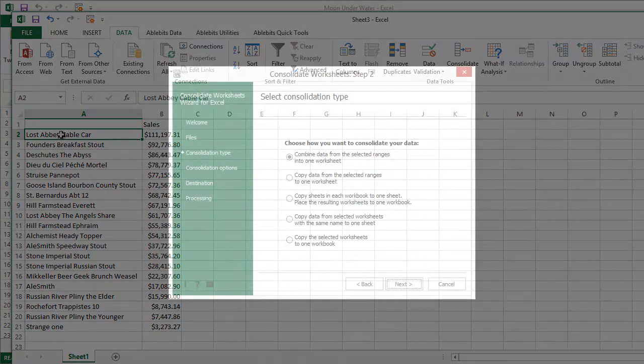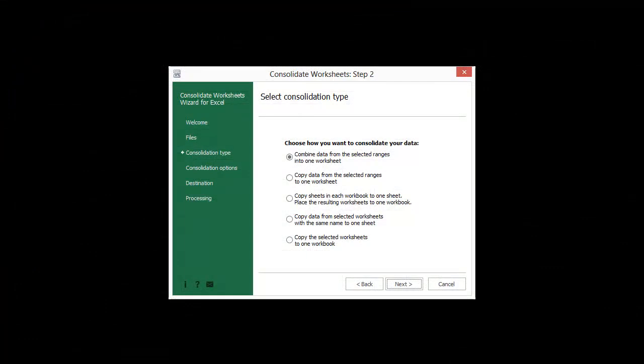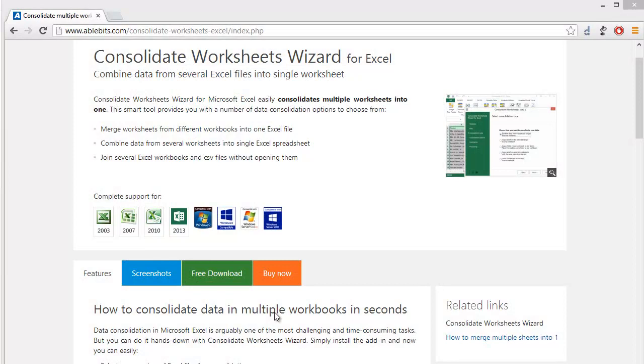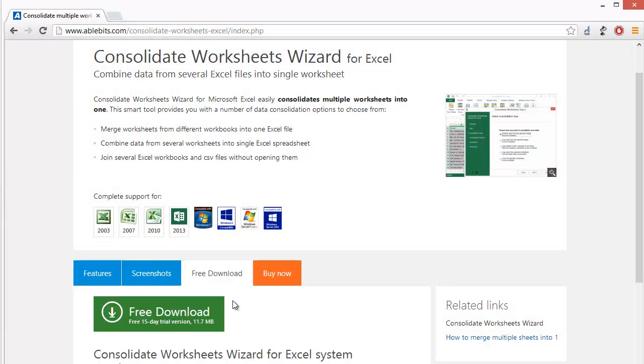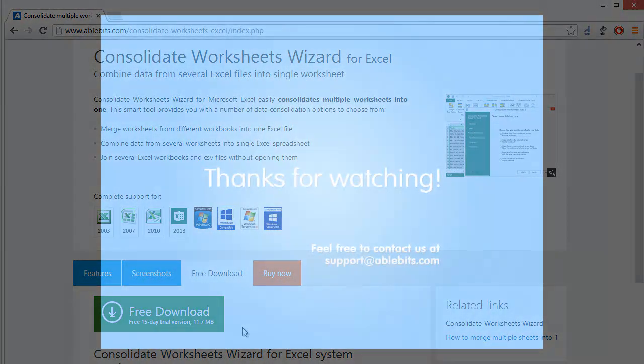In our next videos, I'll tell you how you can easily combine the data using other options in Consolidate Worksheets add-in, but you can go ahead and install the free trial version of it and see how easy it is to work with. I hope you found this video helpful.